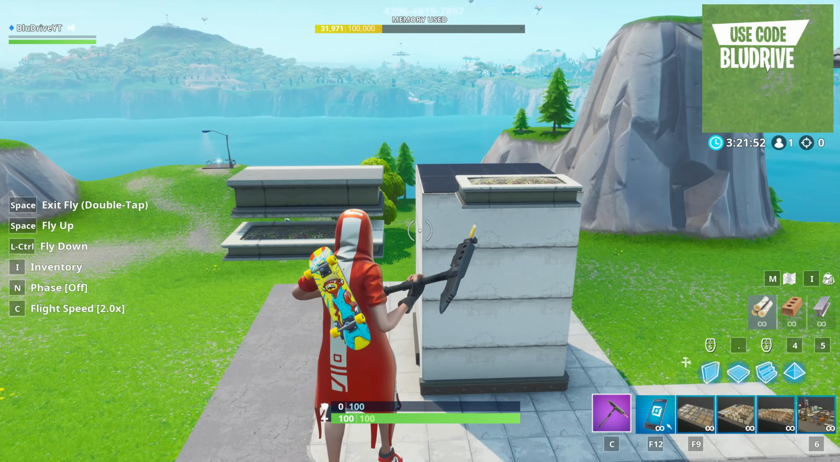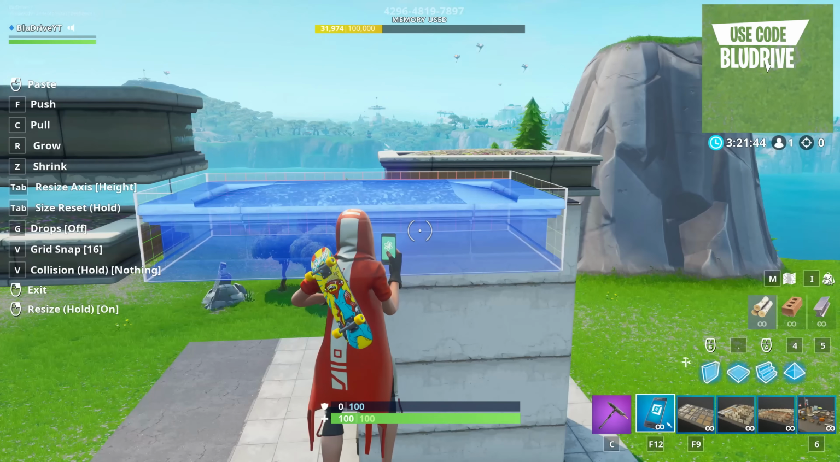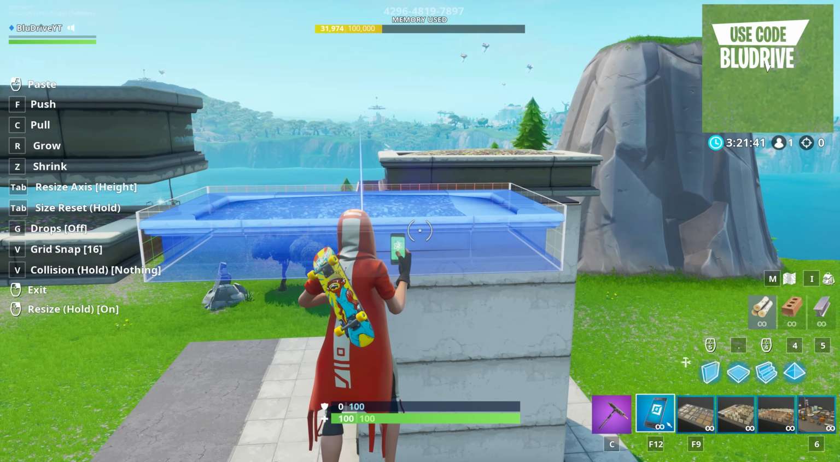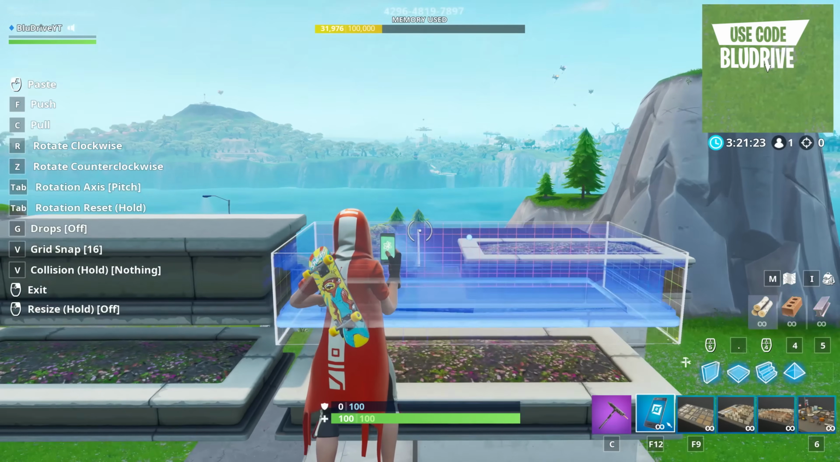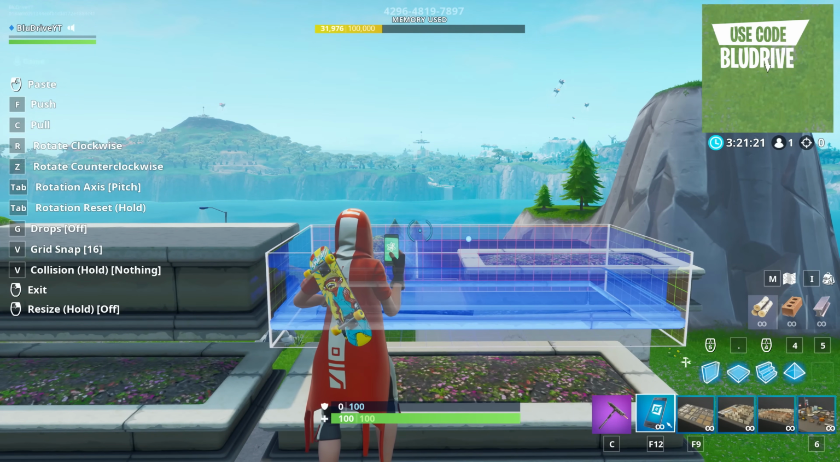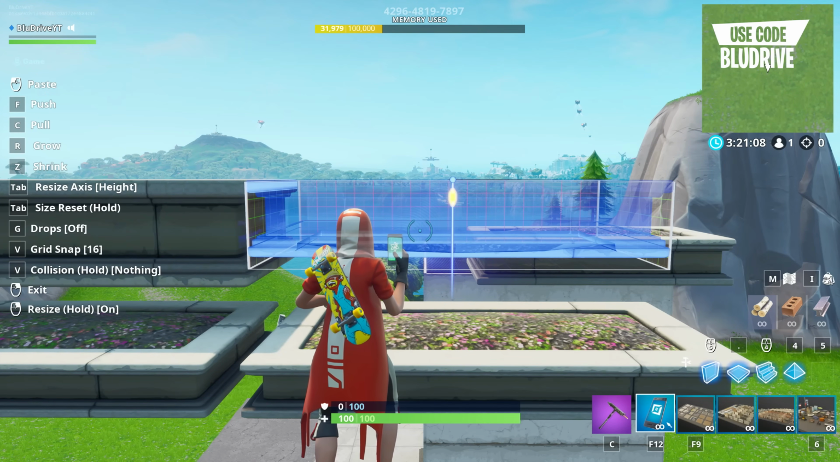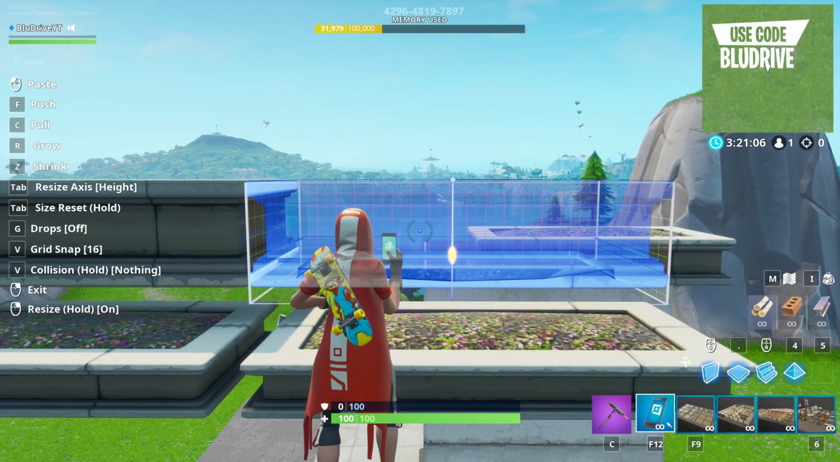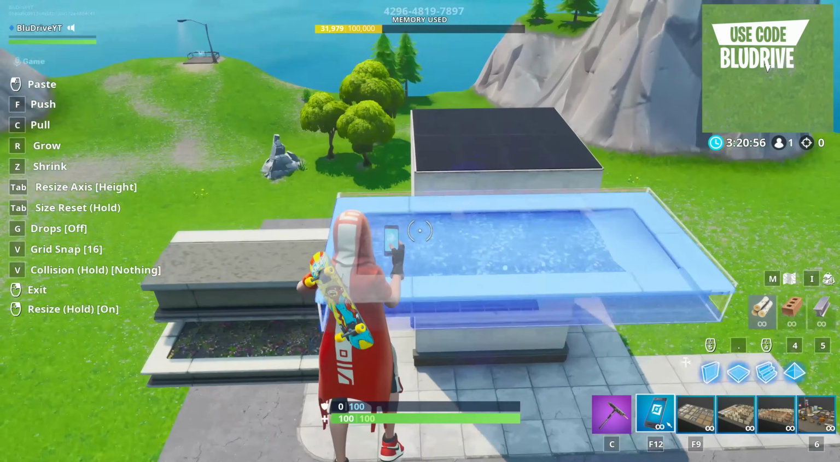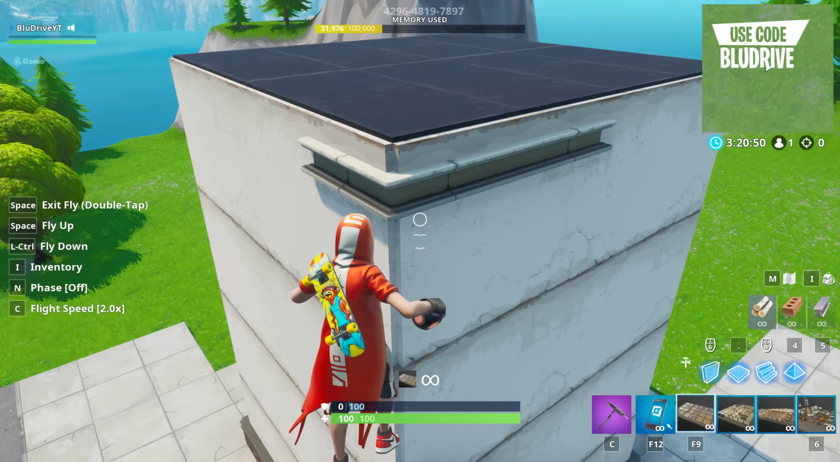Okay guys, to start on the roof, we're going to take this normal planter and we're going to shrink it down in the height direction 4 times. And to make the top section, we're going to turn the planter upside down, and then we're going to resize the height direction 4 times. Next, we're going to take the small section, and we're going to place it like this.